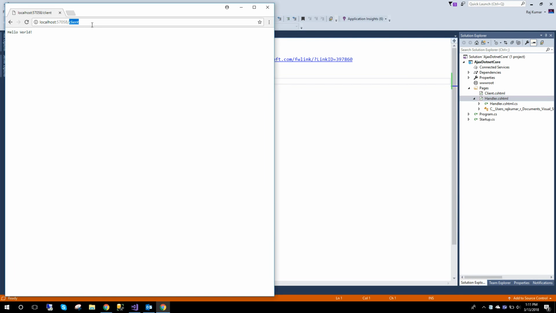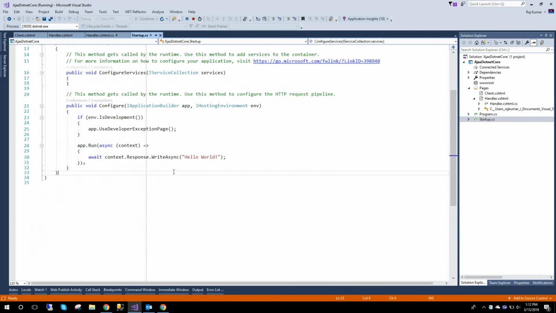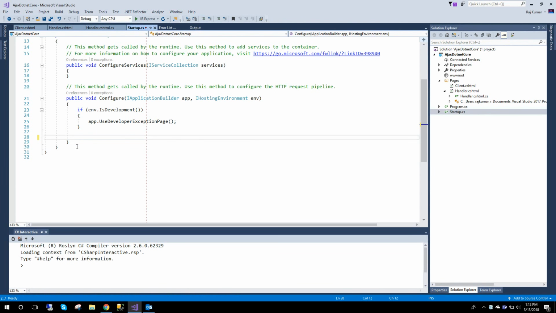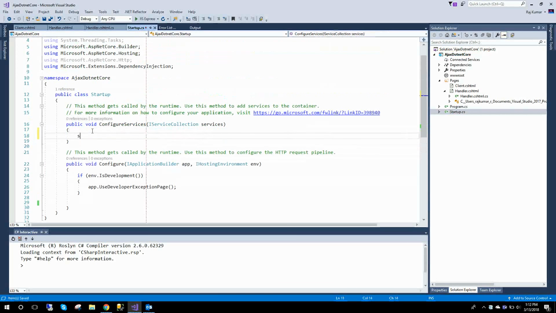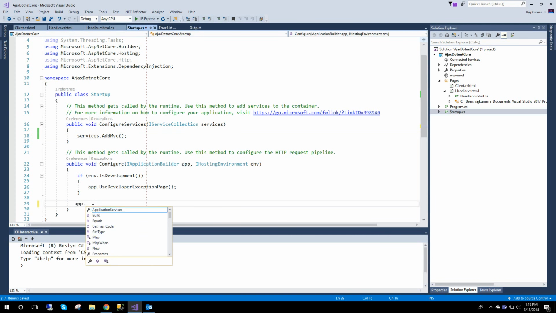Now change the URL from client to handler. It means that in the Startup.cs all the responses have been redirected to write hello world. So I'm going to comment it out, as instead of this we are going to use MVC. For this, in the service configuration we have to add MVC, and also in the configure section we need to use app.UseMvc with the default route.